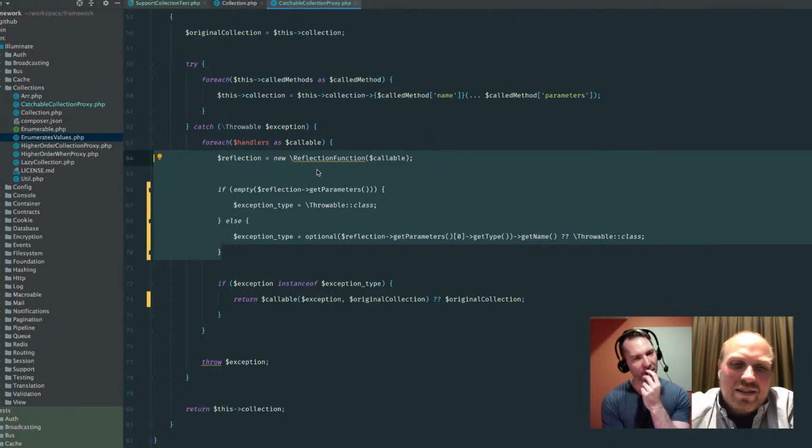Actually, now that I'm looking at it, you're only going to get in the catch once, and you're only going to do the foreach once with an early return. So this is actually pretty optimized, because as soon as it finds the right reflection or right exception, it's bailing, it's returning.